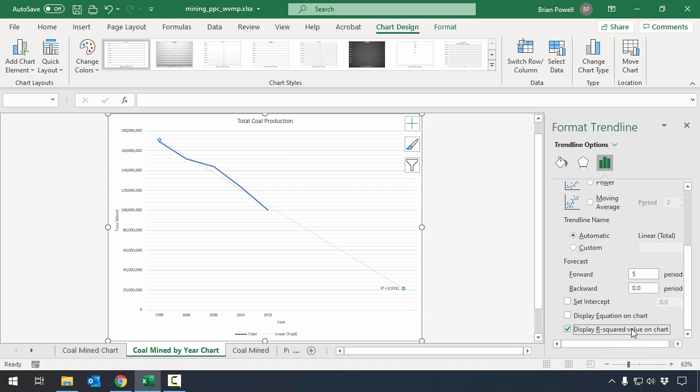The other thing that I'm going to do is turn on display of the R-squared value. The R-squared value is a number between 0 and 1 that measures how well our trend line fits the actual data, because the trend line actually has an equation that generates it. What we want to try to find is a trend line that's going to give us a value that's as close to 1 as we can get. But we can't rely strictly on just looking at the R-squared value to determine whether or not it's a good trend line type for us.